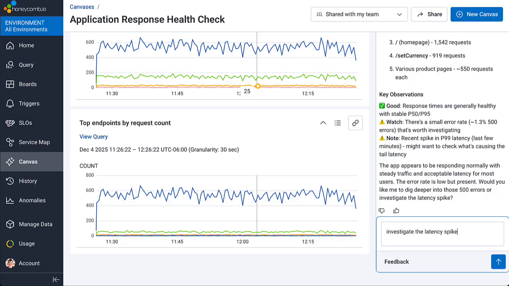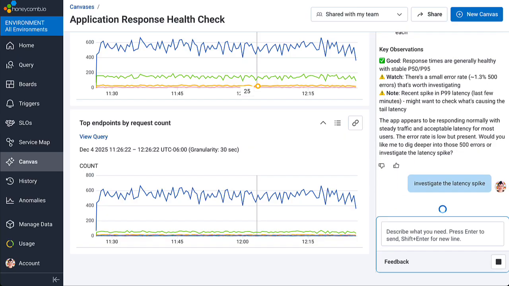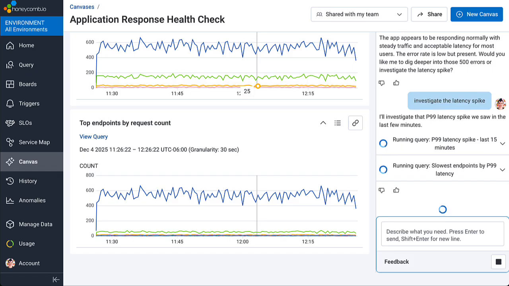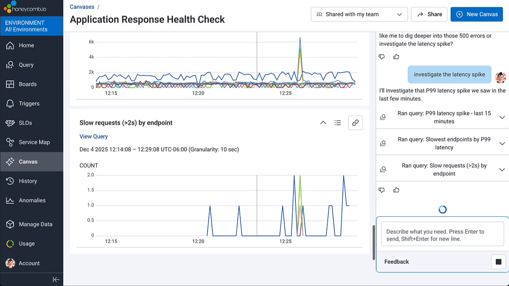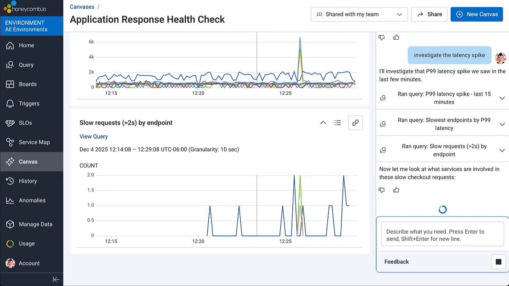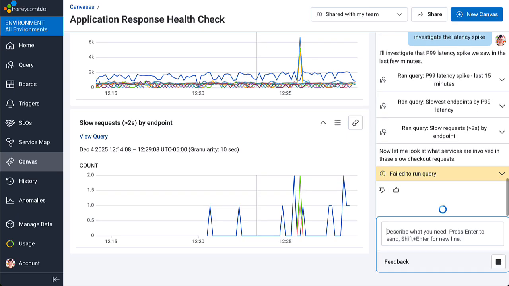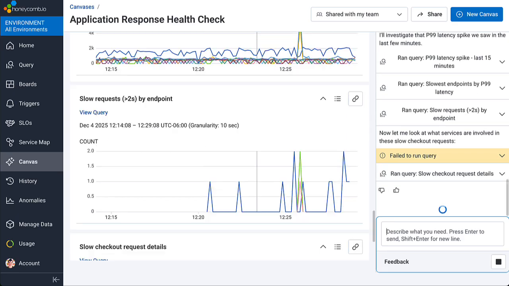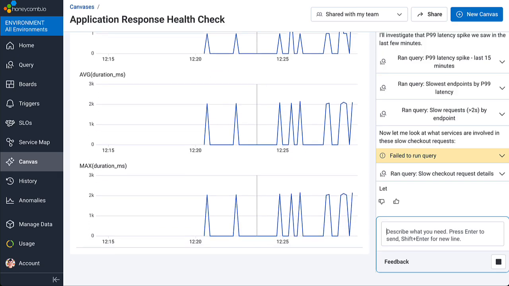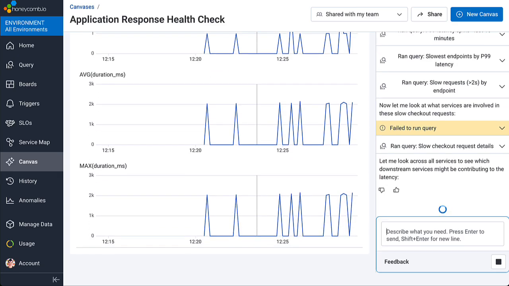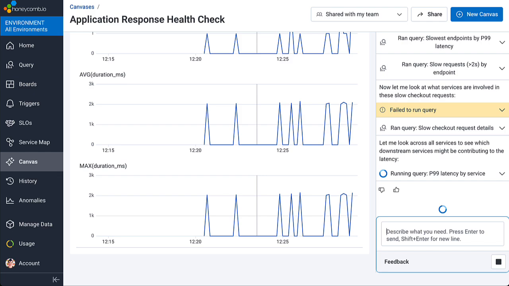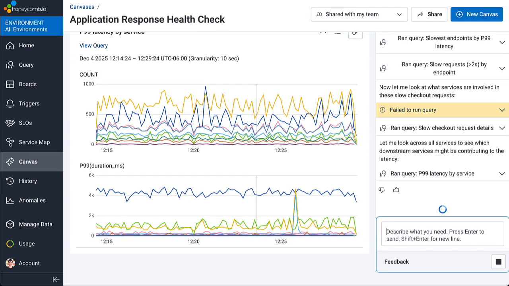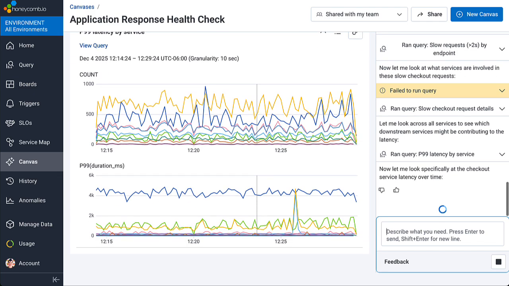Let's investigate that. Honeycomb works really well with AI because from our start in 2016, we built on the principle that everyone should be able to run any query over any attribute in log or trace data, and everything should be fast. So when I say, investigate this latency, the AI can ask whatever it likes, get a result, and iterate. Which routes are slow? Is this normal? What is special about the slow ones?